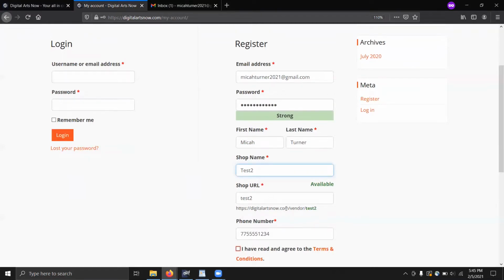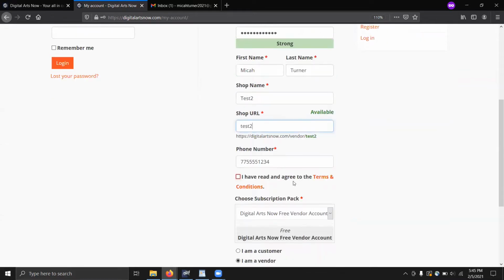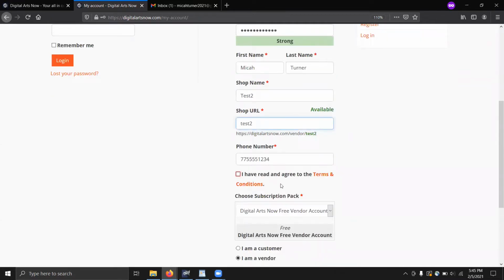So this is what I use just so that this permalink doesn't get used up by any legitimate artist. Then you add in your phone number. This will be used for confirmations. And finally, you indicate that you have read and understand the terms and conditions. Just like every website, it's very important that you understand the terms and conditions before you agree.